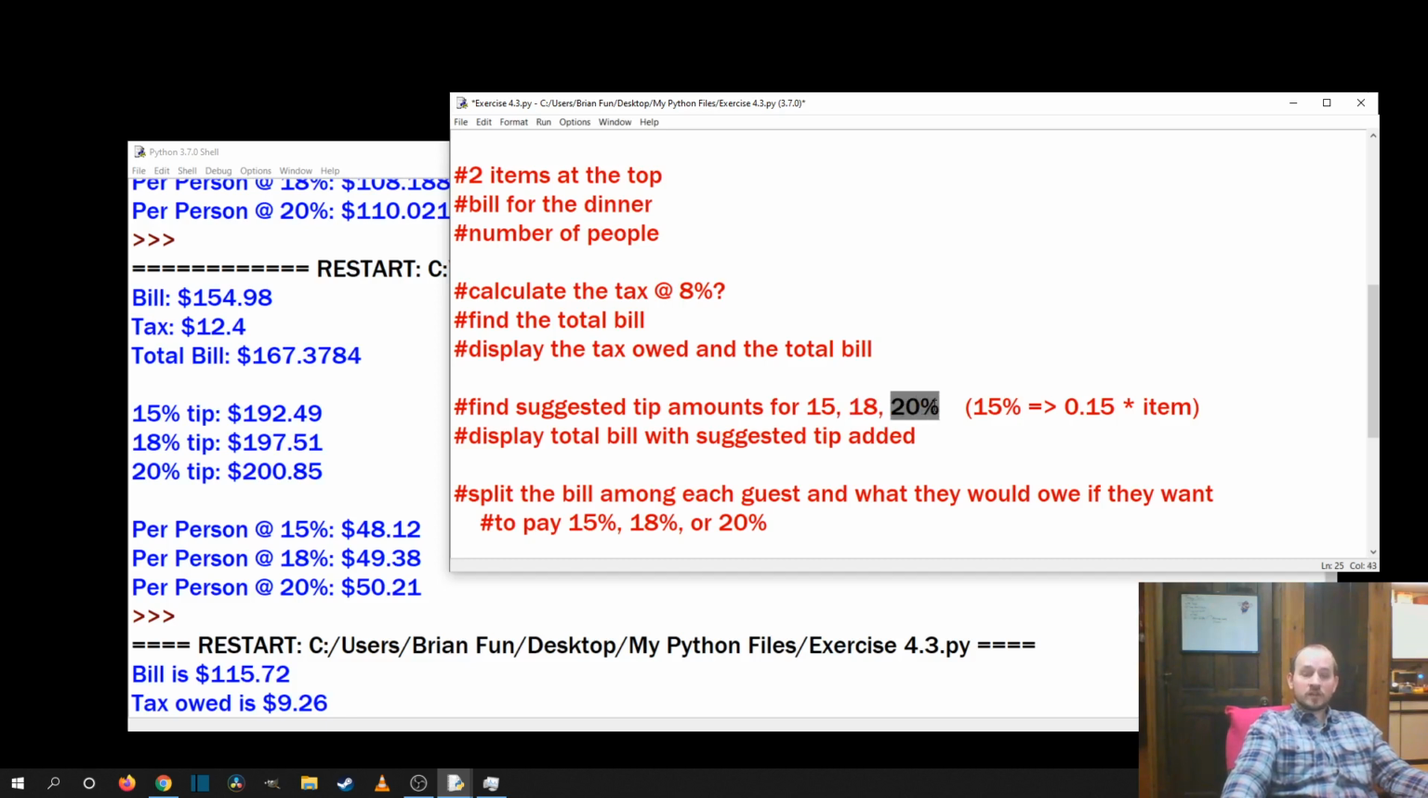Okay, now 20% works. Okay, now we're in the scenario where I need to split the bill so everybody can figure out what they owe. All right, let me just try splitting the bill if everyone paid 15%. Okay, that works. Cool. I can extend that logic to 18%. Then I can extend that logic to 20%.